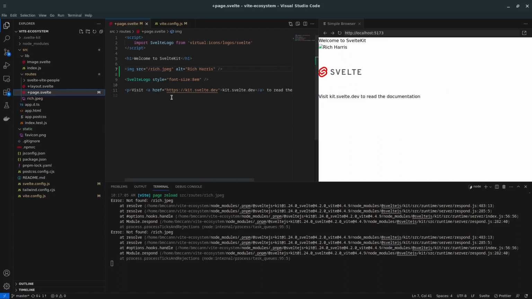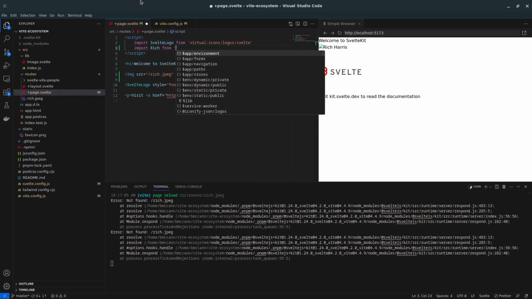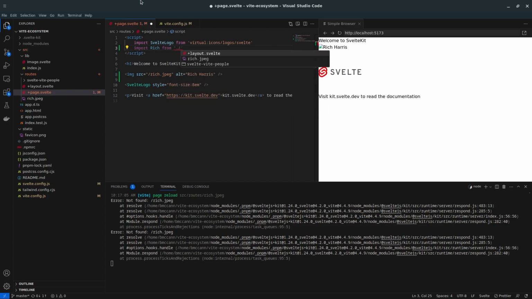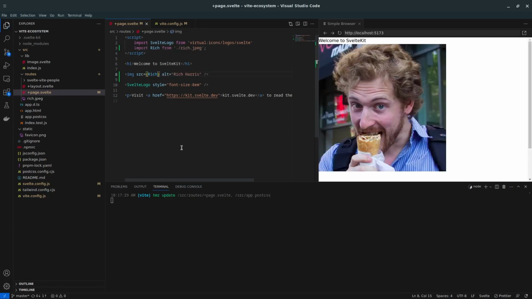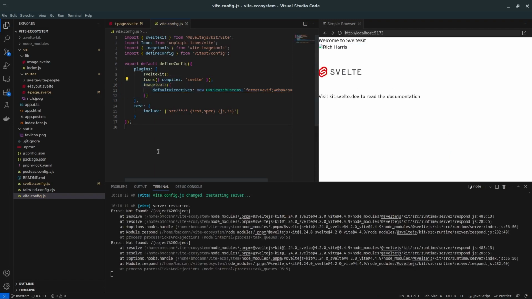Now the image has disappeared, but let's go ahead and reference that now. Okay, and now our image is back, but we can take this a step further in optimizing it. I've gone ahead and installed vite-imagetools, so let's take a look at that. I've already added it to our Vite config. I had it commented out, but now I'll uncomment it.